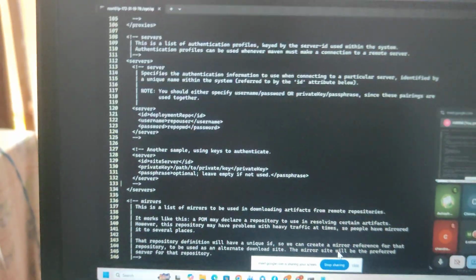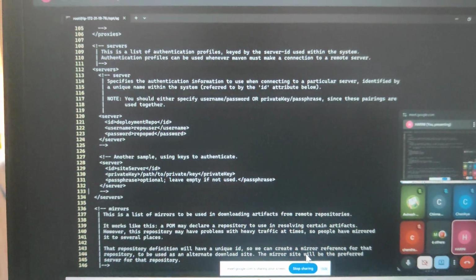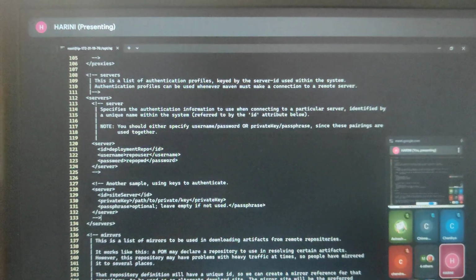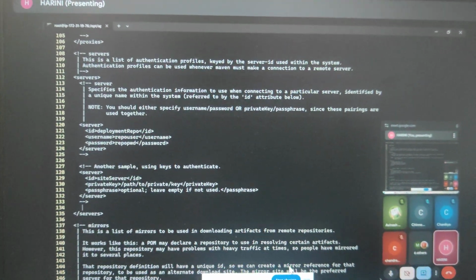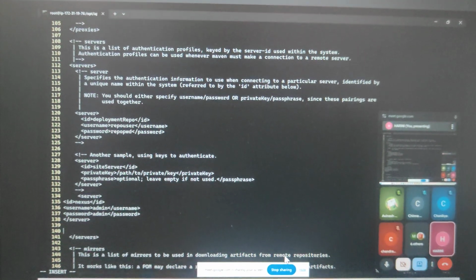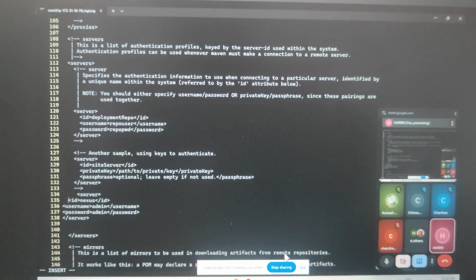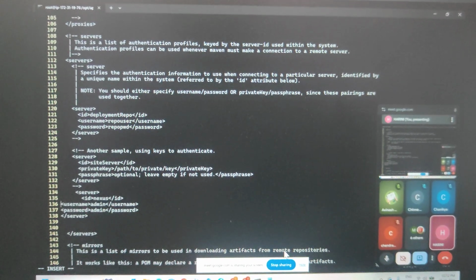Configure here. Insert mode, I want to add some content here, whatever content I will tell you. I want to add the content that is server: the server ID and username.